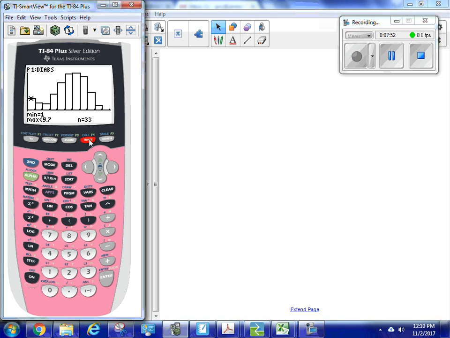So, for example, if I want to see what each of these bins is, I'm going to push the trace button. So my bin number 1 says that it goes from 1 to 9.7, and there's 33 elements in that bin. Then the next one over goes from 9.7 to 18.4. And the next one goes from 18.4 to 27.1.